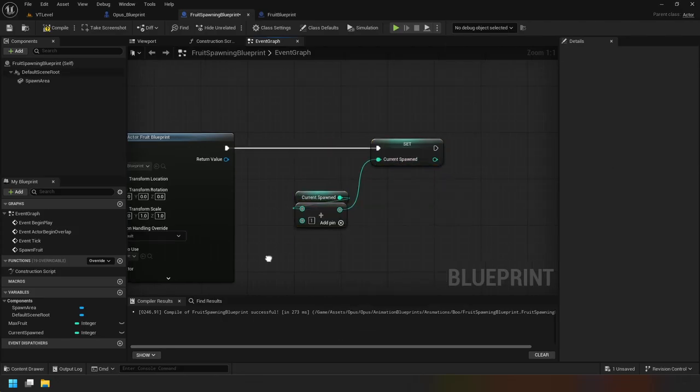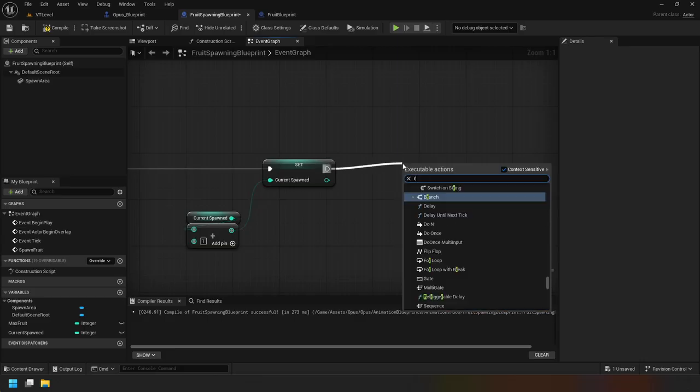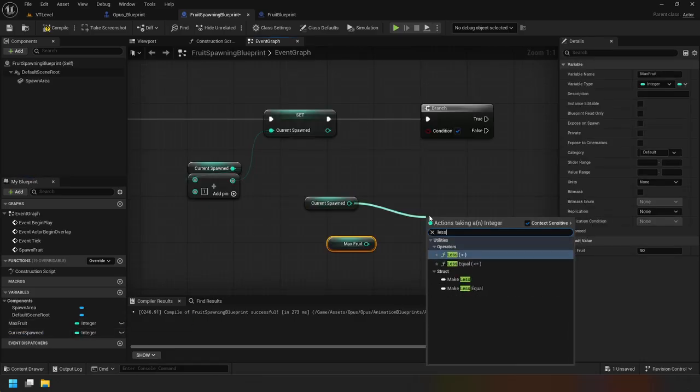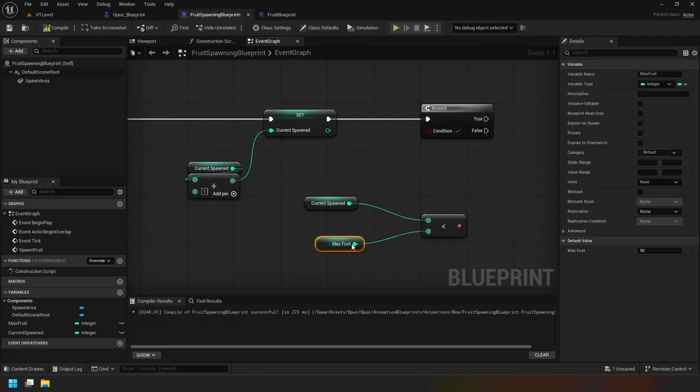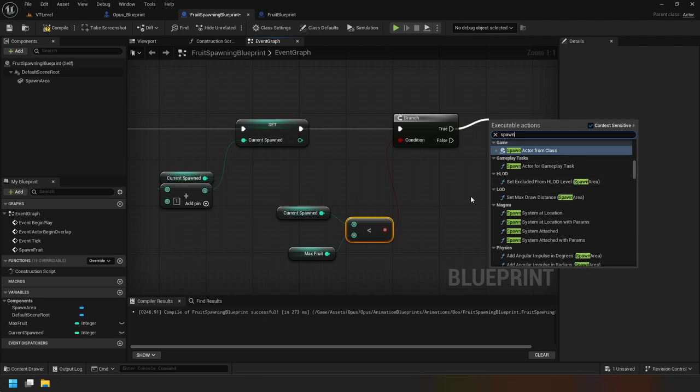And I want it to stop at 50. So I'm going to call again. Actually, I'm going to do a branch here. I'm going to check if current is less than max. And if it is, we'll spawn another one. If it is not, we'll stop. So here I'll just call spawn again.